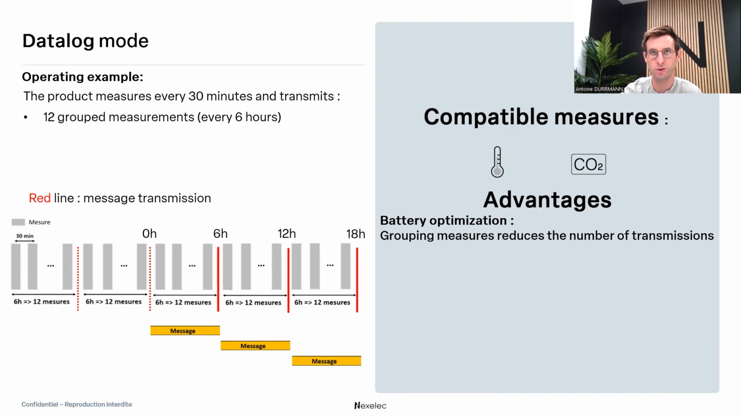At the end, the product will have transmitted all temperature measurements between midnight and 6 p.m. in just 3 messages, which is very efficient for battery life.